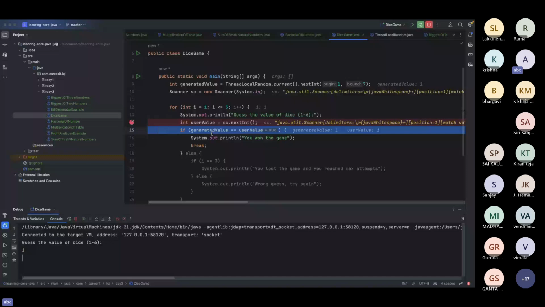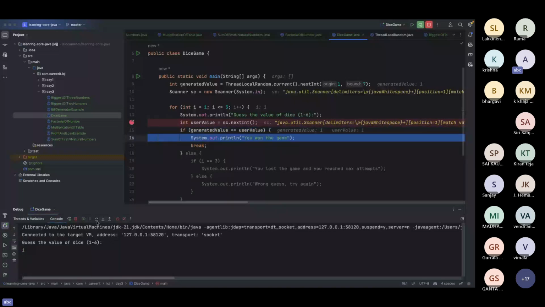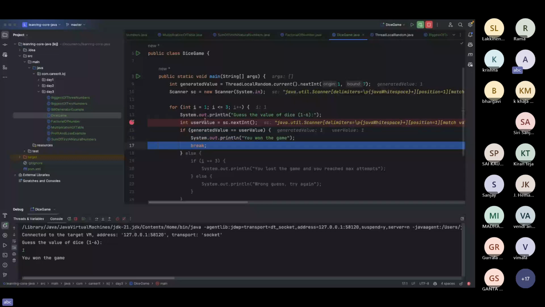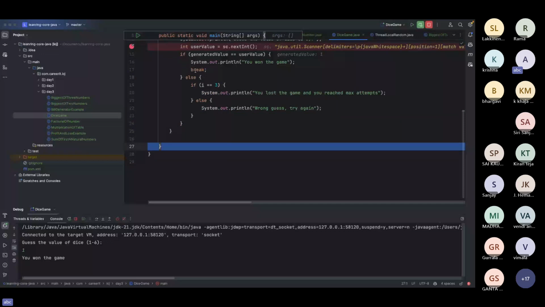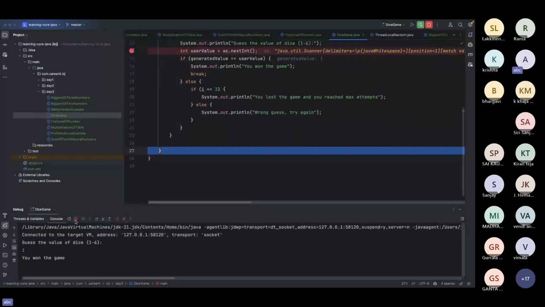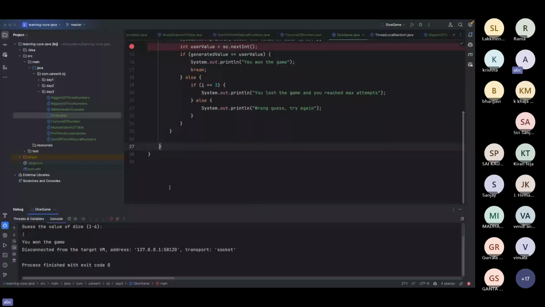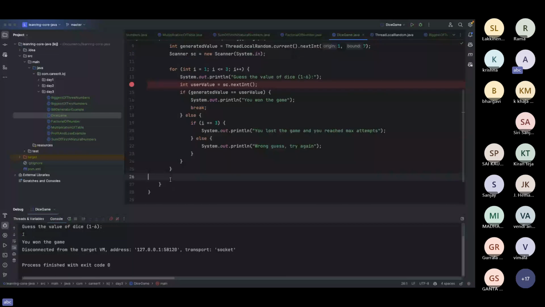Then it is going to print this output and break. The moment the break is encountered, even though this is supposed to run 3 times, since the break statement is encountered, it is going to break from that loop. Now the controller came out of the loop and you won the game. It is printed here. So this is a way you can apply the basics you learned, like if else. This is a typical scenario.